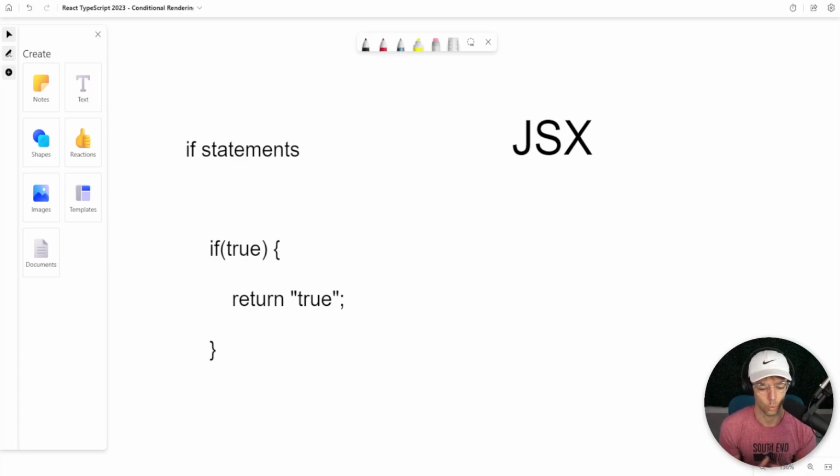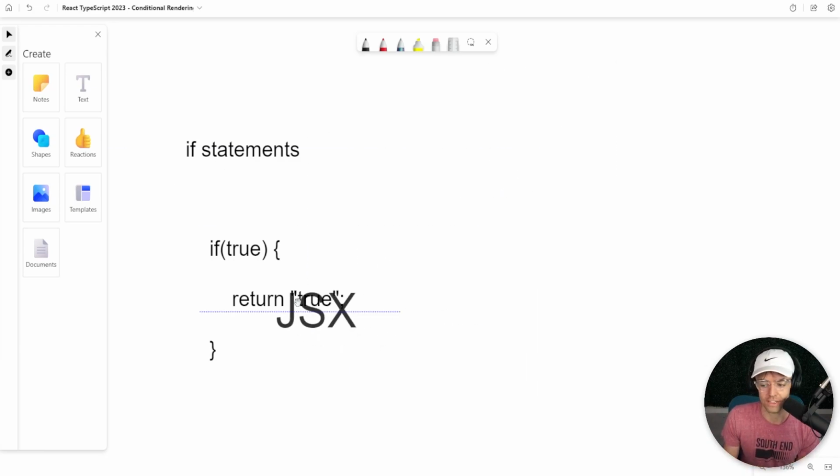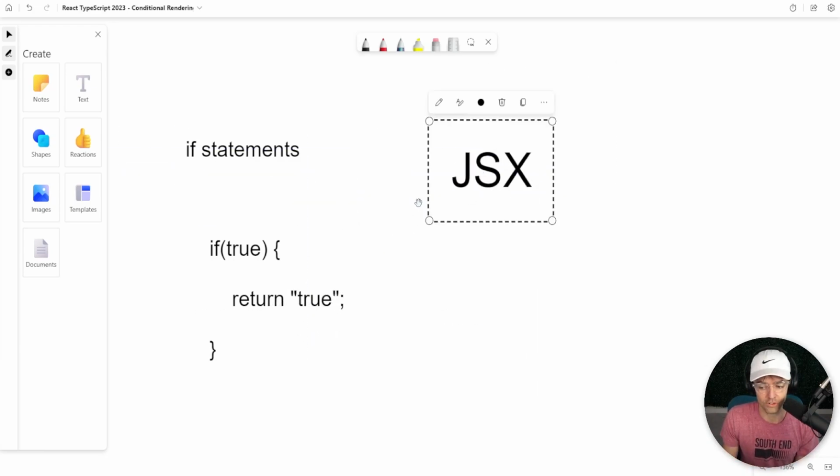Okay, guys, we are software developers. We know that if statements are badass, but what if we could take our if statements and marry them with JSX? We could trigger certain types of JSX depending on if something is true or not. That is the beauty of conditional rendering.